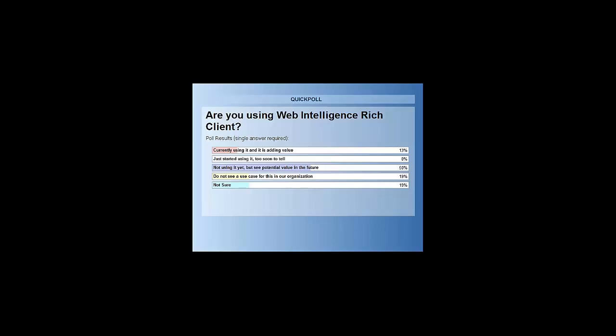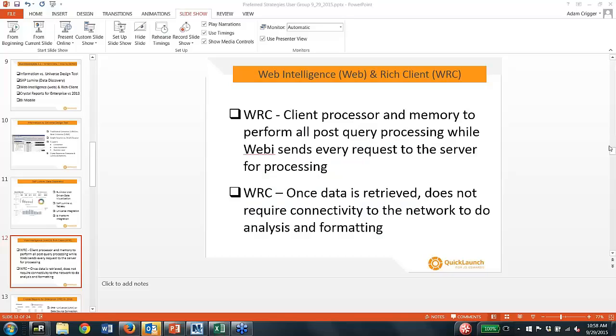Okay. So we've got 13% currently using it, and it is adding value. 50% not using it yet, but see potential. 19% do not see a use case for this, and then 19% not sure. And we only had around half the people voting, so need to get a wake-up call going. So let me go ahead and hide that. Okay, keep me informed if more questions pop up.